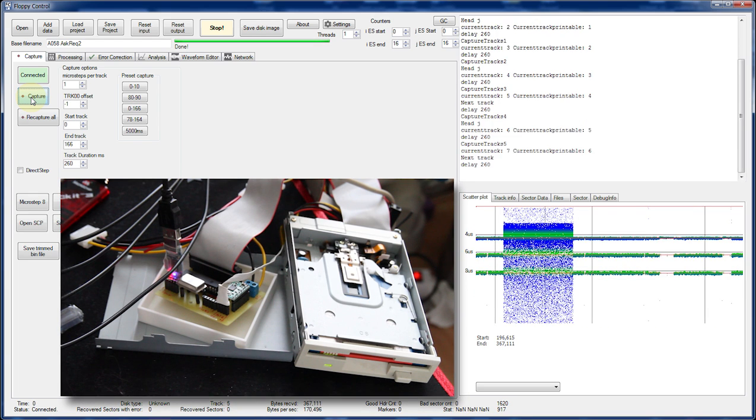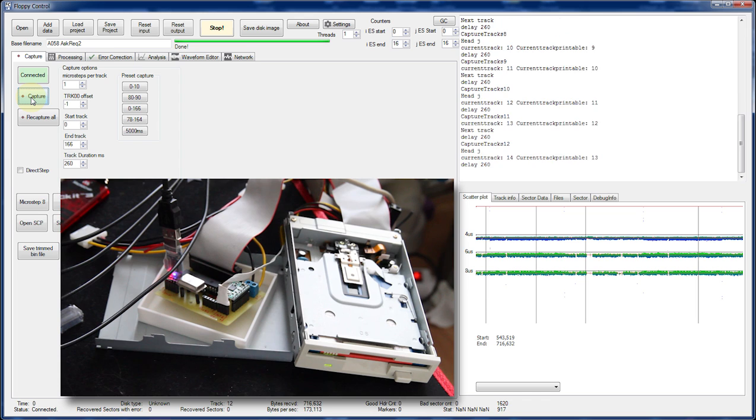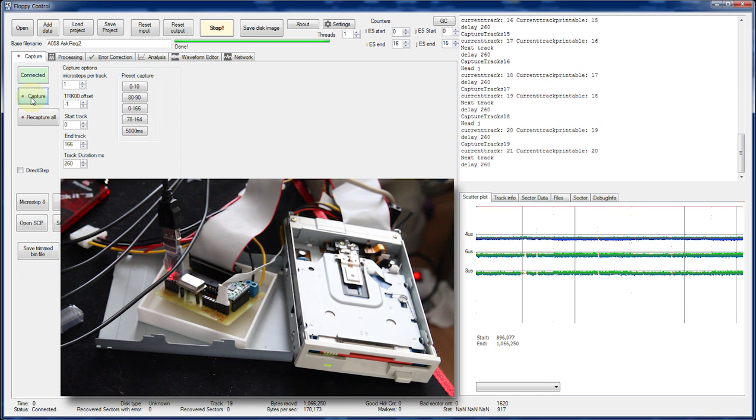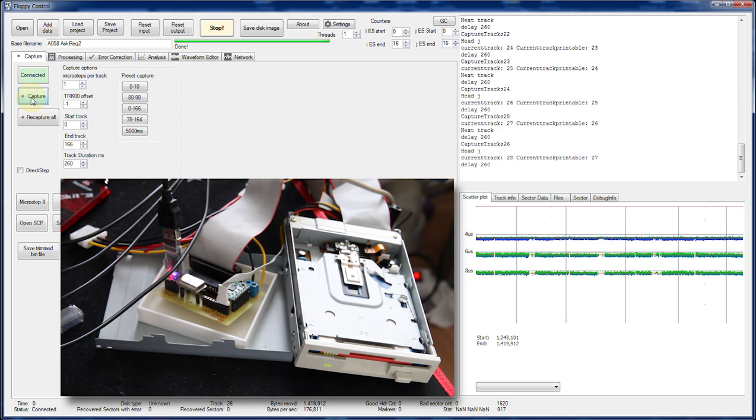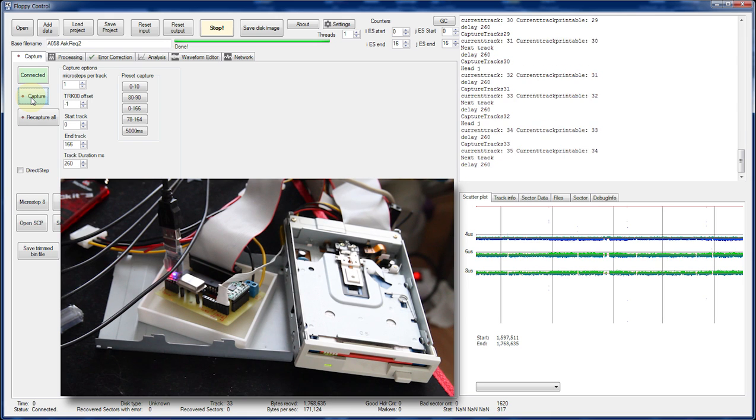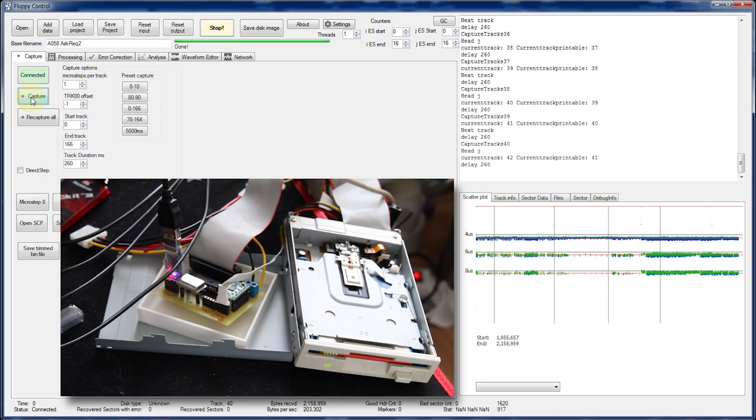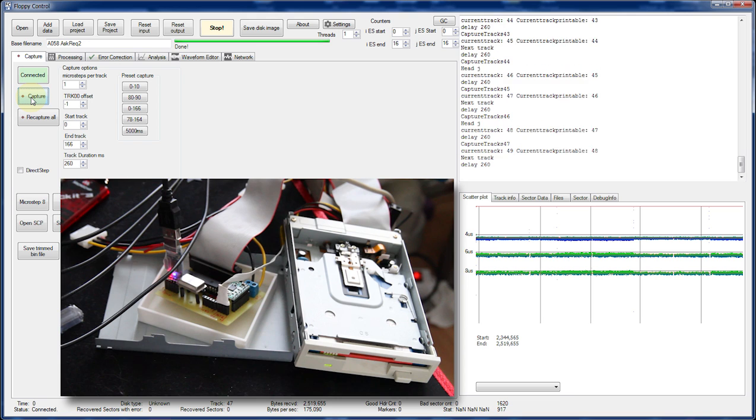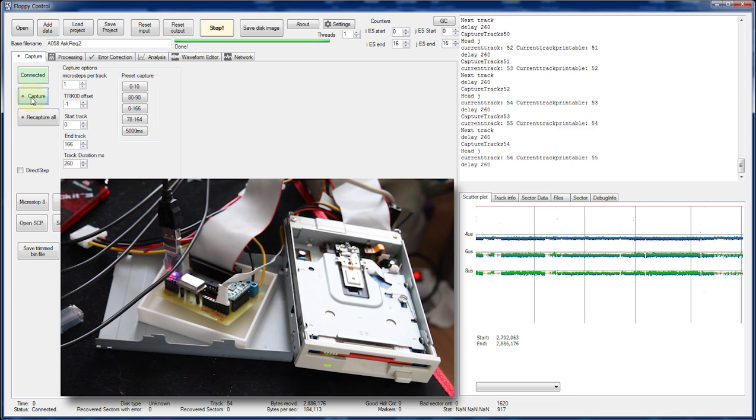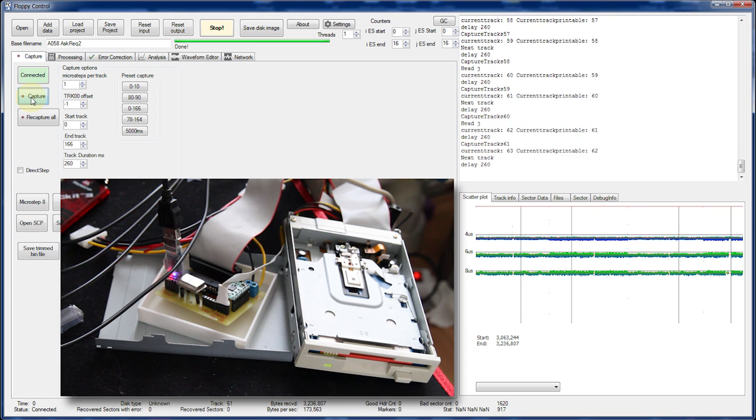Then capture to capture the entire disk. During capture, you can see the flux transition signal in the scatter plot, which is updated every second. If you see three distinct lines without much distortion, you may assume the capture is going well.